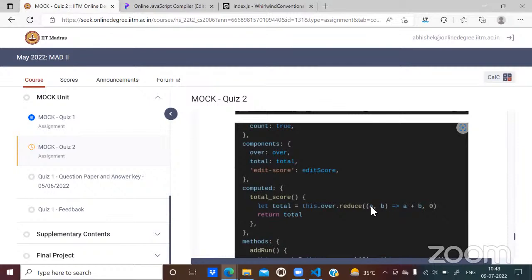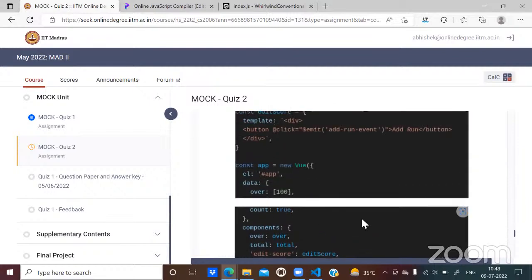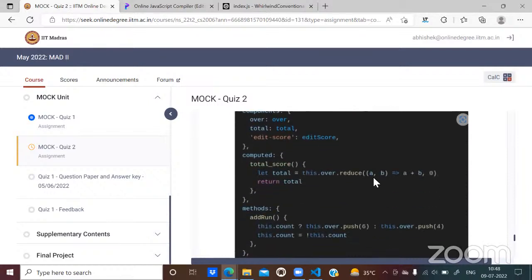The initial value of a is provided here, that is 0. The initial value of b is going to be the first element in this array, that is over, and that is also 100. So what will happen is, when this reduce function executes for the first time, the a value is 0, the b value is 100. What does it do? It just adds up both and returns.